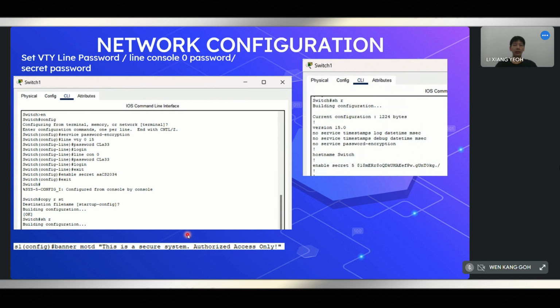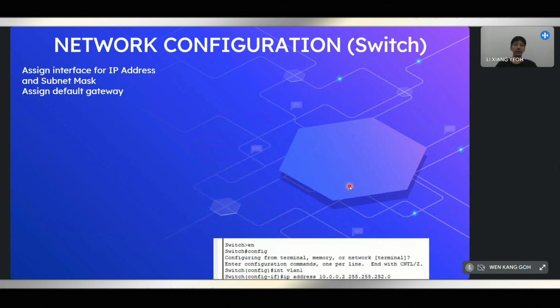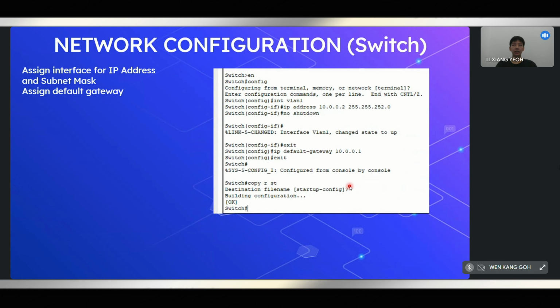As you can see here, when we type show run, it will show up these 2 diagrams. You can see here that we have enabled the secret password, and we have also set the banner and the line console 0 and line VTY password. So for the next part, this is for the network configuration of switch.